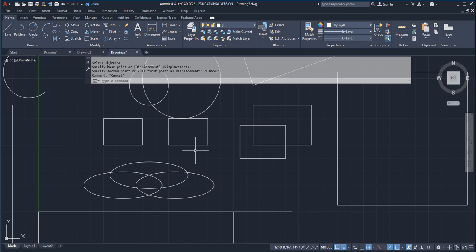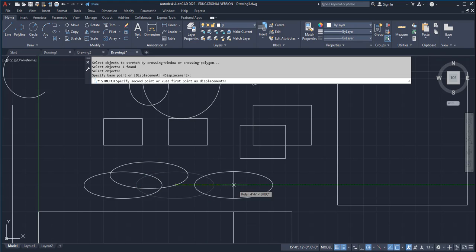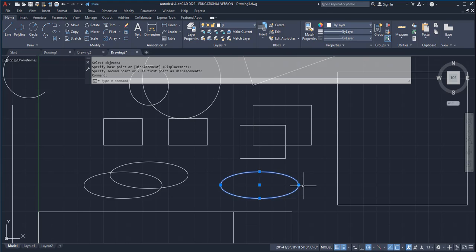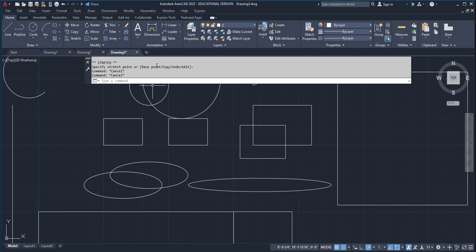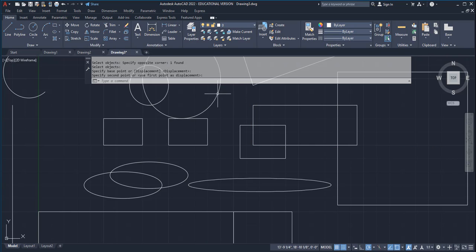If I say stretch, I can select the object, enter, and then where do I want to stretch it from? Stretch, select the object, enter, displacement base point there. You'll modify those points. I should have used one of the rectangles or something. That's probably better. Stretch, select the object, and then stretch it out as so.